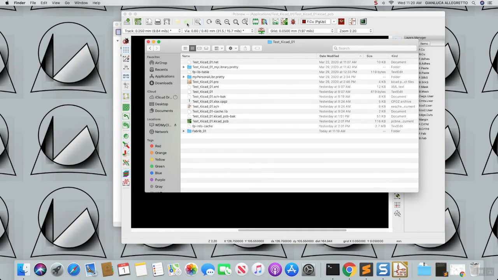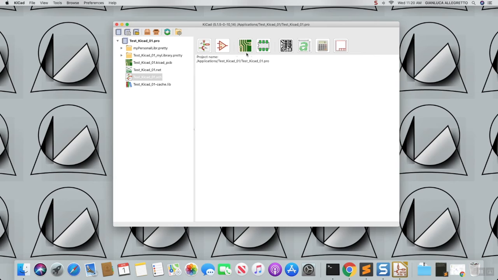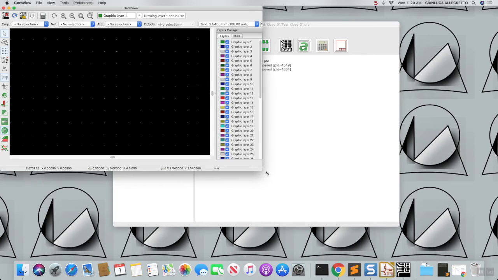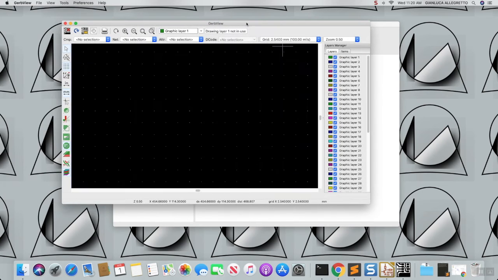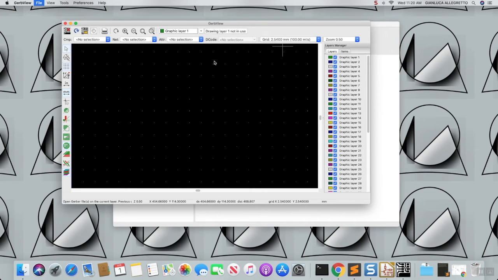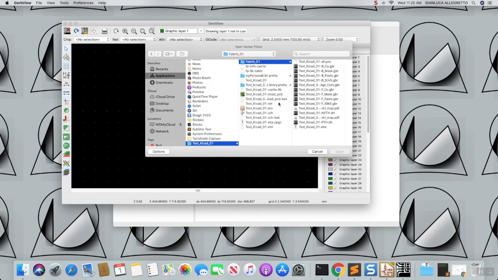So what we can do now, and let me save the file first, is go to the Gerber reader, which is this application here. As you see, we can open Gerber files. So I go to the folder Open Gerber Files, I go inside my fabric, and you see I can load all the Gerber files at once, but I want to load one by one.